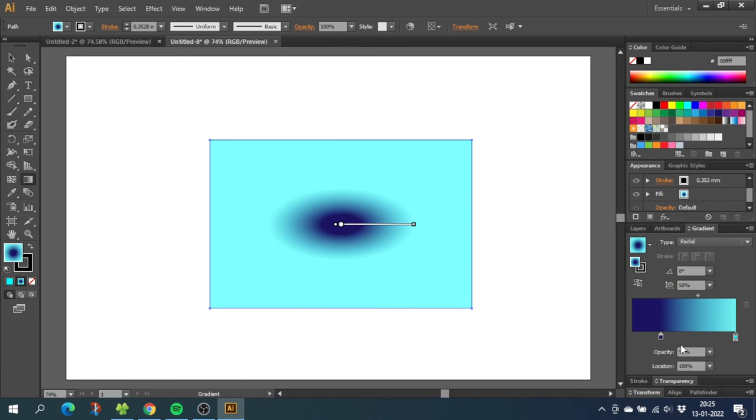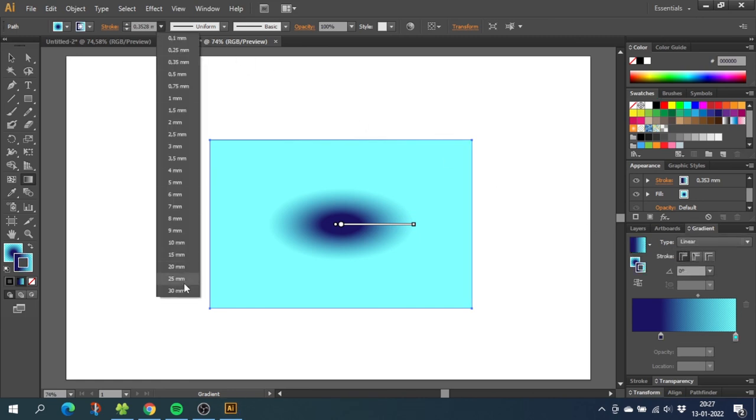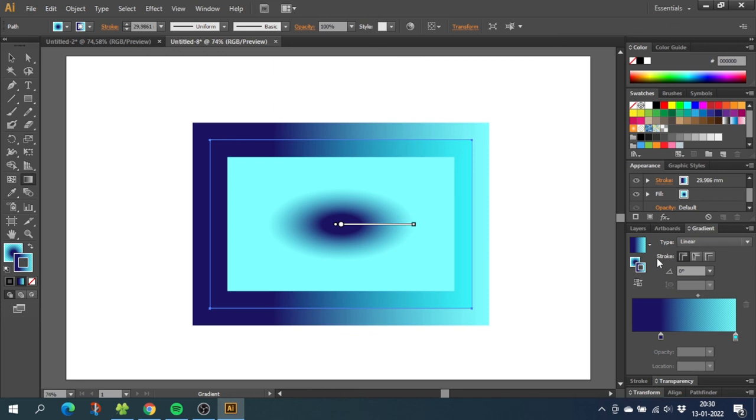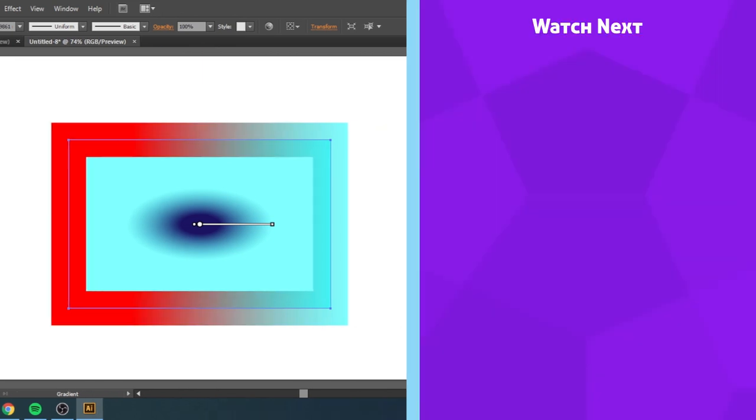Now if you want the stroke to have a gradient too, you can select the stroke right here and select which type of gradient you want for your stroke. Let's choose linear. Now let's make the stroke a little wider so we can see what happens. From here you can create a gradient for your stroke independent of the fill gradient. This means you can select separate colors for the stroke and select how you want the gradient to be applied for your stroke in the stroke menu.